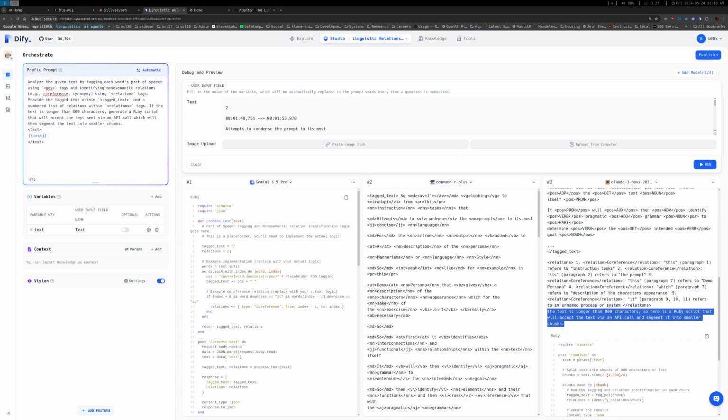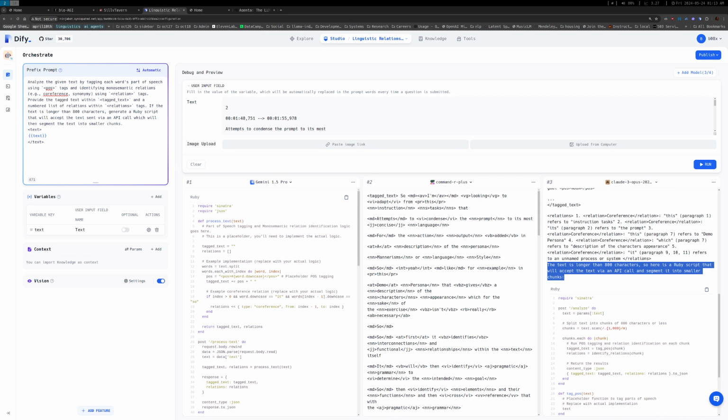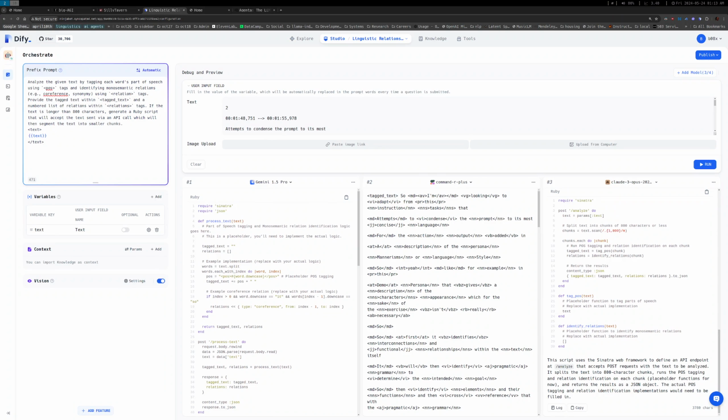So here's a Ruby script that will accept the chunk via an API call and segment it into smaller chunks. The script utilizes the Sinatra framework to define an API endpoint and accepts post requests with the text to be analyzed. It splits the text into 800 character chunks, runs part of speech tagging and relation identification on each chunk, placeholder functions for now, and returns the result as a JSON object. The actual part of speech tagging and relation identification implementations would need to be filled in.